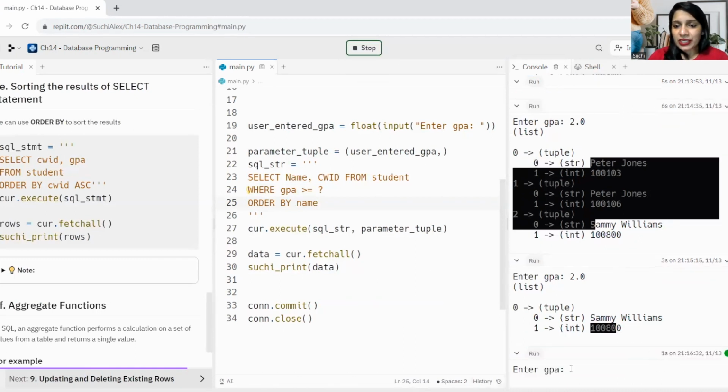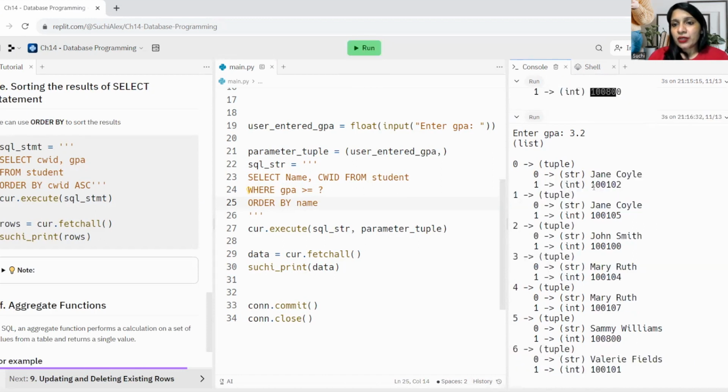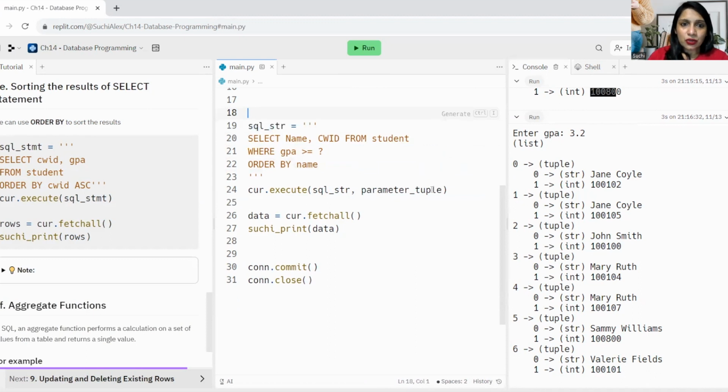And then I will also take off this constraint here. So there we go. All of this is sorted by their name. I will remove this for one second. Just hard code it so I don't have to keep entering the GPA. So no more parameter tuple here, just the SQL string.